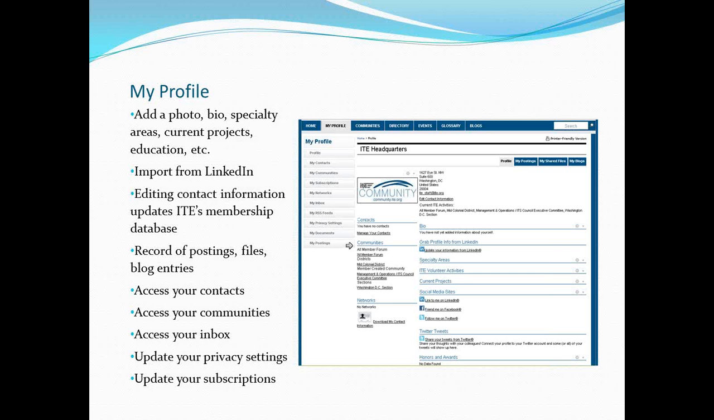You'll also see your communities. You're automatically placed in various communities based on your ITE membership record. So if you join a council, you'll be a part of that community, and that'll be reflected here. All members have been added to the all-member forum, so that was something that was automatically added. You'll be a part of that community. You'll also see your district or section that you're involved in. From your profile page, you'll also be able to access your inbox.